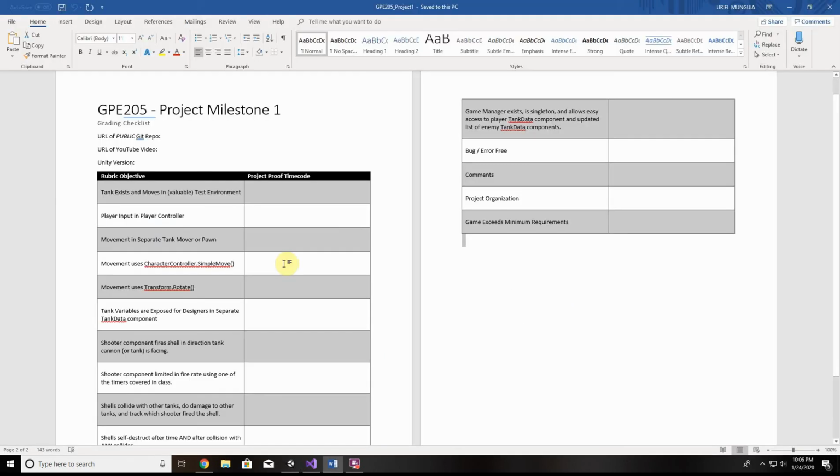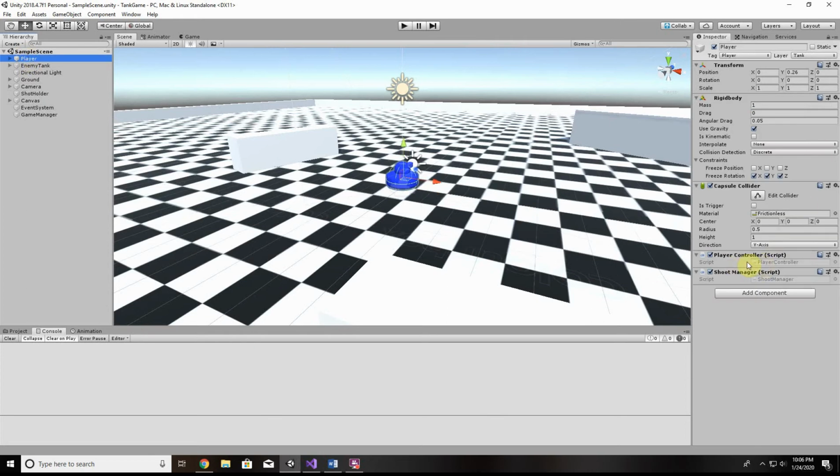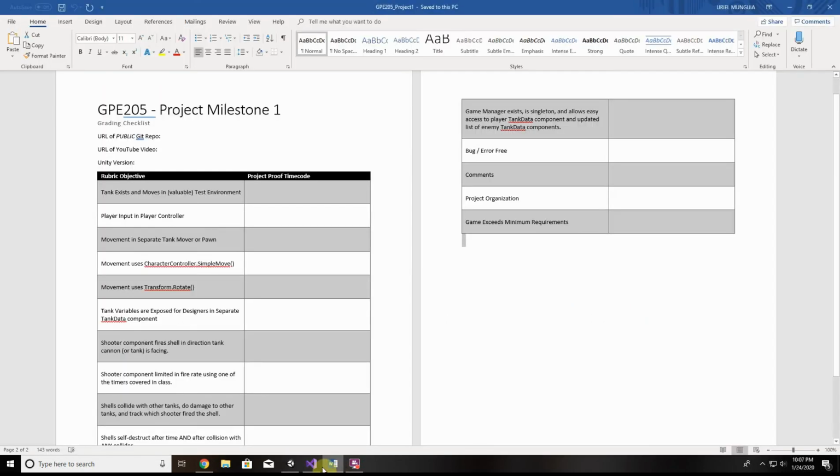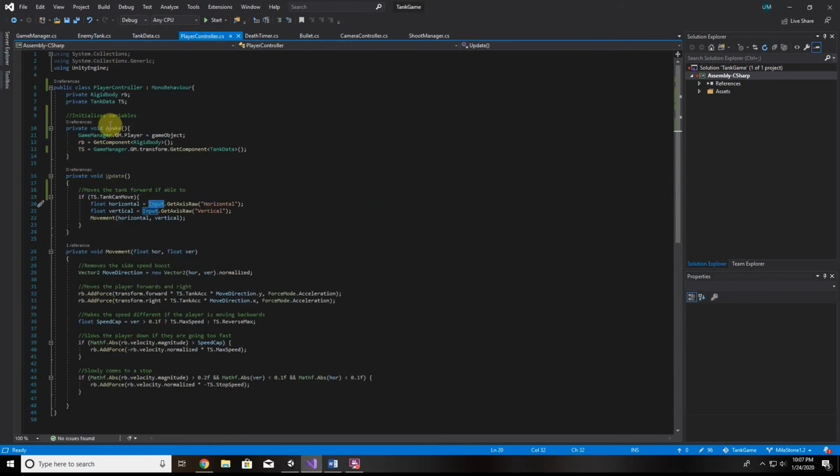Alright, let's break it down. So first, player input and player controller. So here I have the player controller. There's the player input in there. And we'll check it out here. So here we have player controller. The input get key axis, whatever.